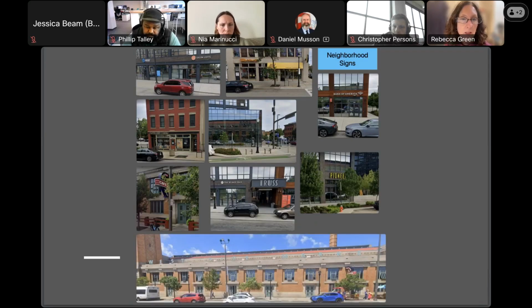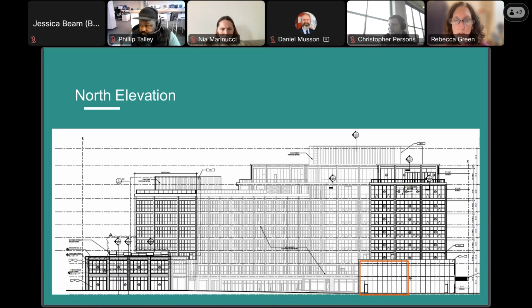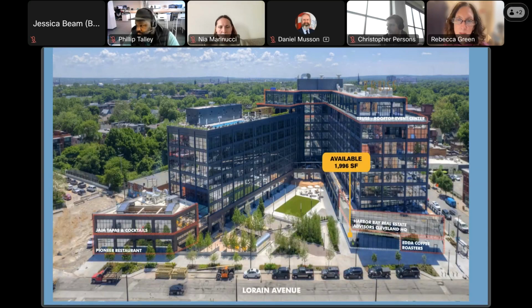So this is the area in which it is located. These are signs that are similar, or in the location where this is. Across the street is the market, and then other businesses in the area. This is on the north elevation, and the red box indicates the location. If you could continue. The location is where it says available space. That sits next to the Etta Coffee Roasters store, which has a very similar sign.